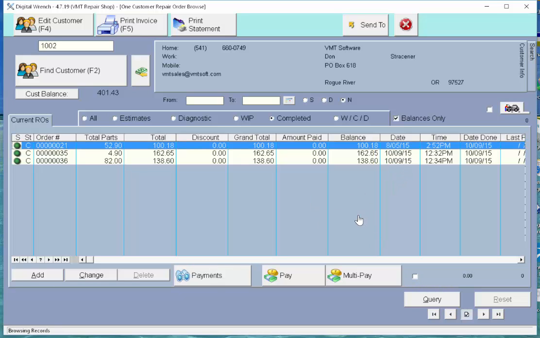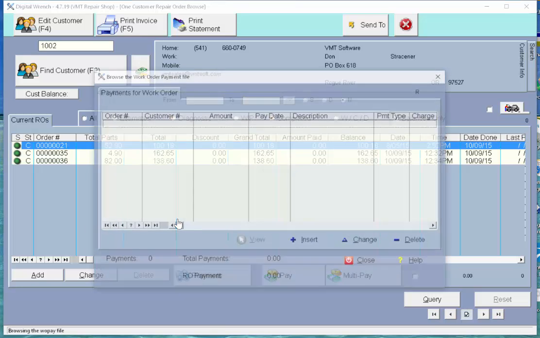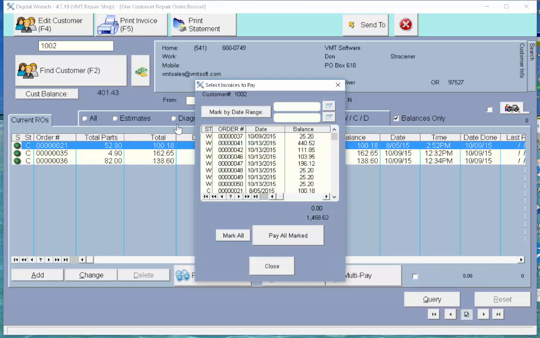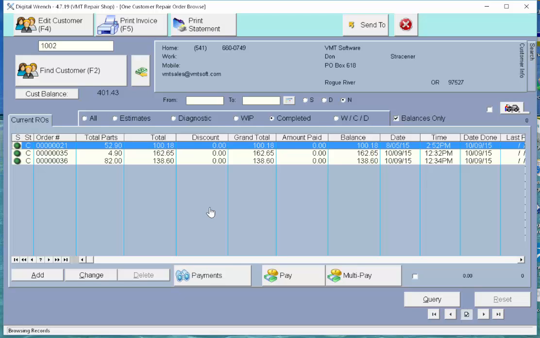There's a way to pay all these at once. You can pay them one at a time by clicking on the pay button. You can look at payments by clicking on the payments button, and that'll bring up any payments that were made on that work order. Then we have a multi-pay feature where you click on the multi-pay and you can select different invoices that you're going to pay, and then click on pay all marked, and it'll pay them all. That's really convenient if you're working with somebody that sends you a check once a month to pay off certain invoices. You can pull up all the completed invoices, mark the ones you're going to pay with that check, click on the pay all marked, put in your check number, and it'll take care of it for you.